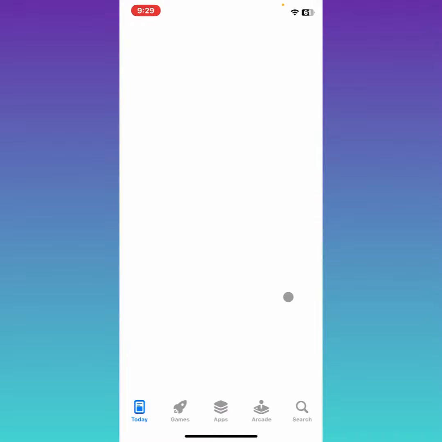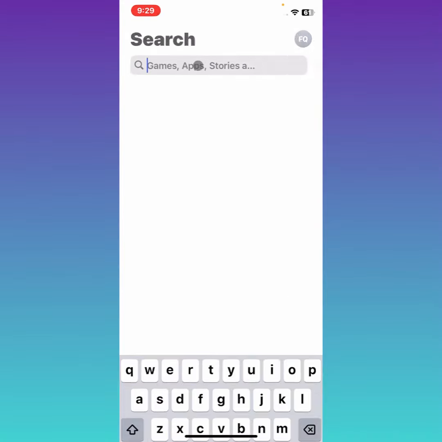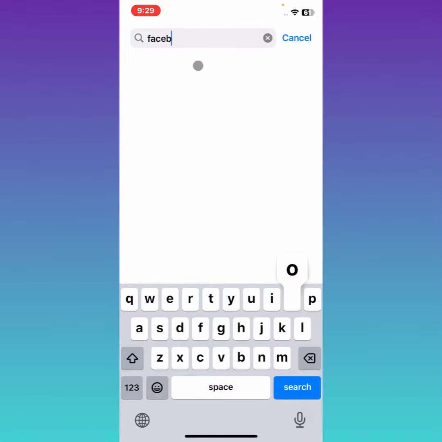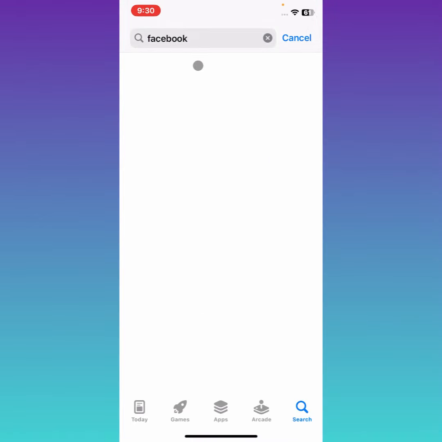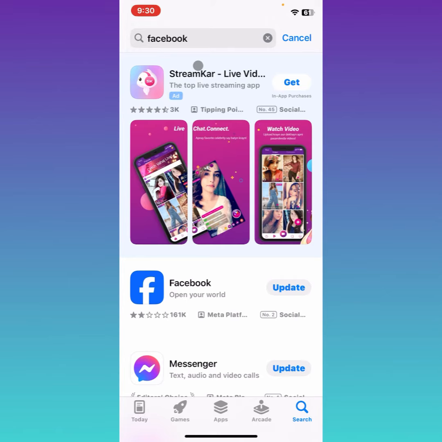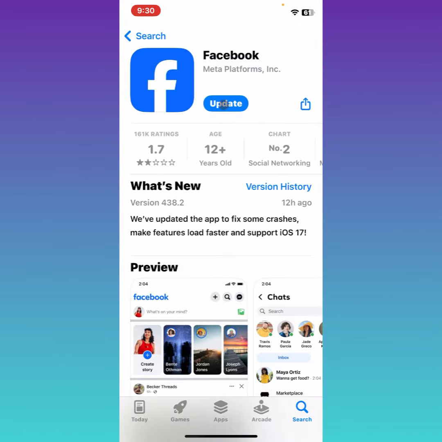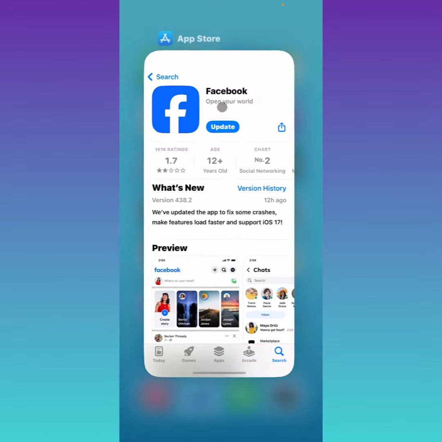Open the App Store on your iPhone and search for Facebook. After searching, open the Facebook app page here and update your app. After updating, your problem will be fixed.